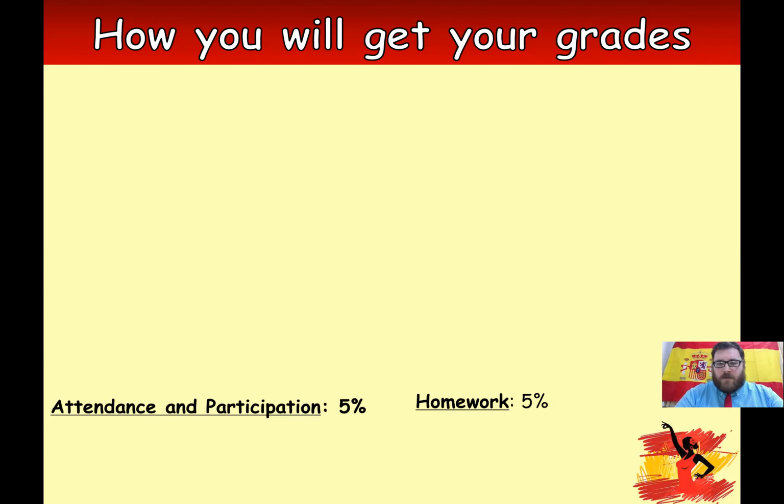Homework also will be 5% of your grade. You will have homework after almost every class. Pretty much after each class, you will have a little bit of homework. It will not be very difficult at all. It will take maybe no more than 10, 15 minutes to do it. It's just to have you guys get more practice, okay? So that's 5%. Then you have your midterm.